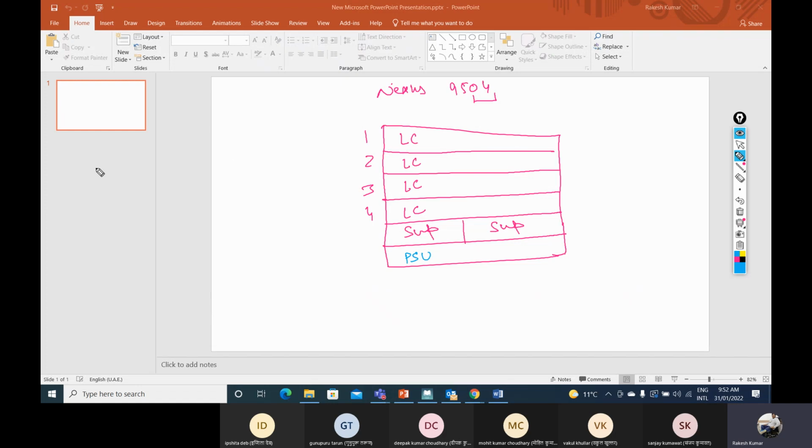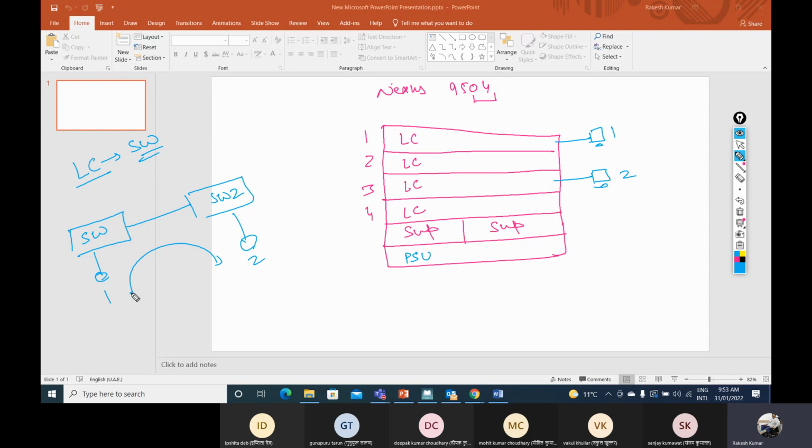One line card represents a switch which contains the ports. Let's suppose there is a PC here and another PC here, PC1 and PC2. If you want to communicate from PC1 to PC2, how will the traffic go? As I told you, one line card represents one switch. So logically it will be switch 1 and switch 2. In normal traditional network communication, we need this connectivity, then only the traffic can reach PC1 to PC2, right?